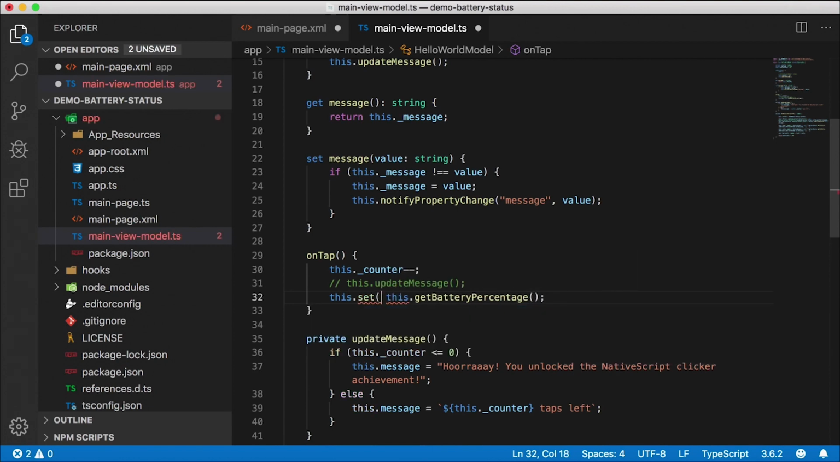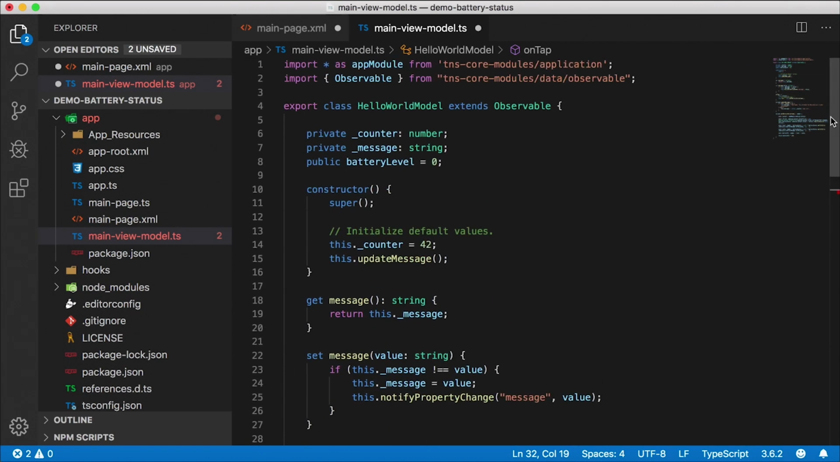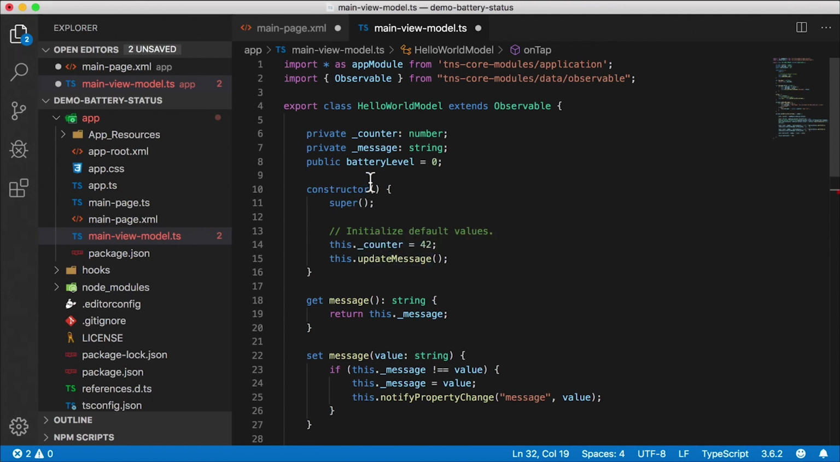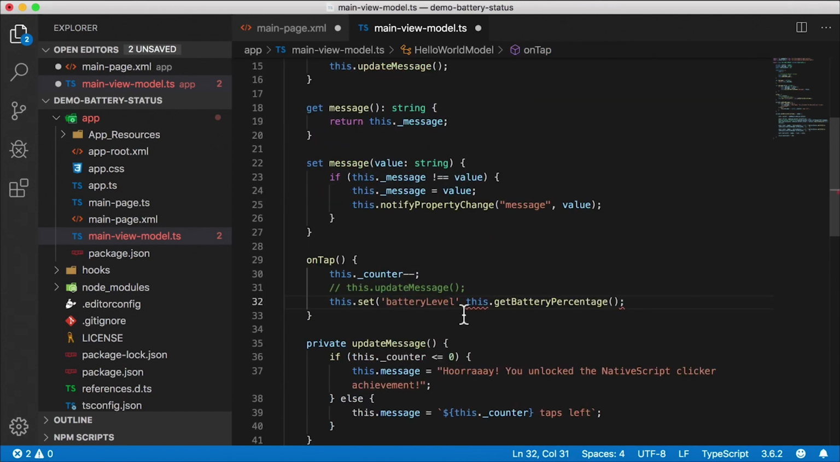Why am I using this dot set instead of just setting the local variable? Well, I want the UI to be refreshed, and because we're using an observable here, it needs to trigger the notification to the UI. Check out my videos on observables in this channel to see why we need to do that. So this is called battery level. I'll copy and paste that so I don't make mistakes. And I'm going to pass in the battery percentage there.